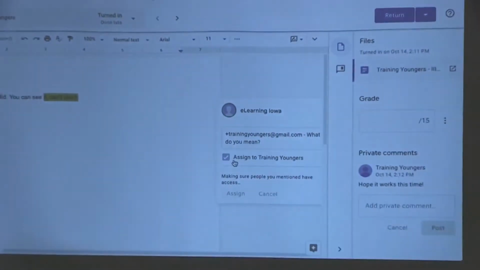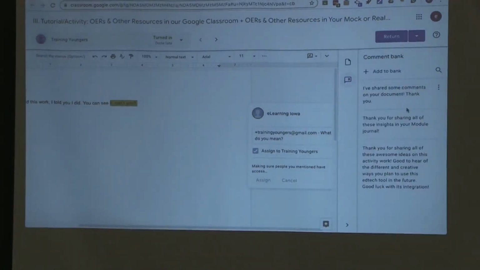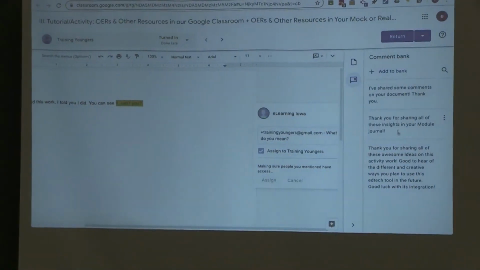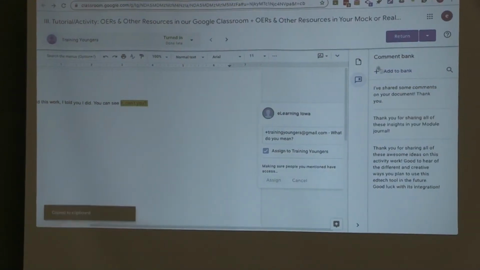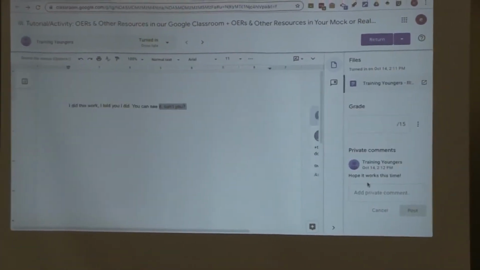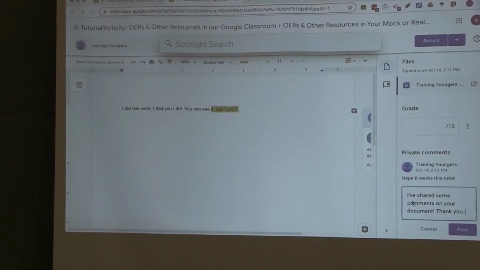So I could find something on here and comment on the document, great. You can still do that, and I could direct the comments to the student and assign it to them. They will get an email, they'll receive that comment from me. Or I can go to my comment bank and share some comments. I could add the comment here, or I could add the comment as a comment on their actual submission here.